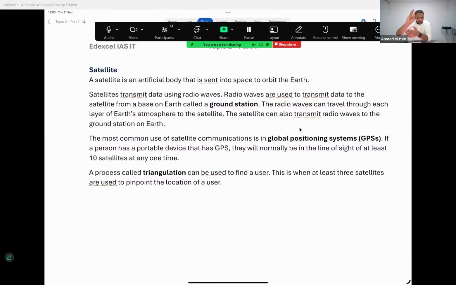Everybody okay with this? Can you all read the last paragraph here? Everybody read this last paragraph below. A process called, no. One before last paragraph. The one before last paragraph, can you all read?